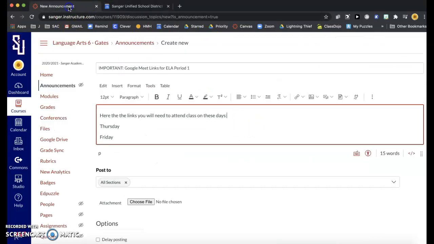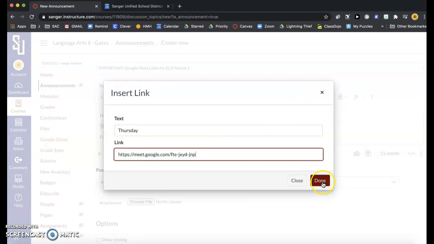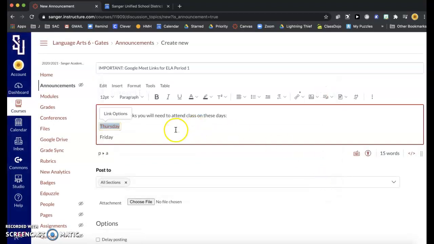So I'm going to go back to Canvas and highlight Thursday. I'm going to make that a link now. All they have to do is click on the word Thursday and it's going to bring them to Thursday's link. So I go over here to the chain link, and I'm going to choose external links. And I'm going to paste in my link. When I've done that, I'm going to click done. I don't care about link options, so I'm just going to click somewhere else on the screen so it's not highlighted anymore. And now Thursday is a link. All the students have to do is click on Thursday and it'll take them directly to their Google Meet.